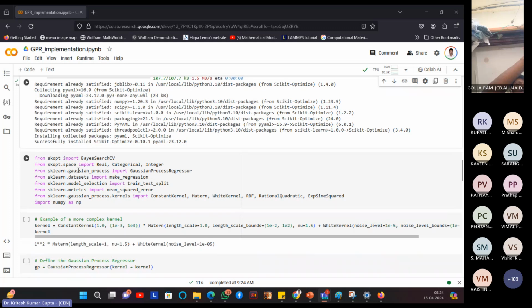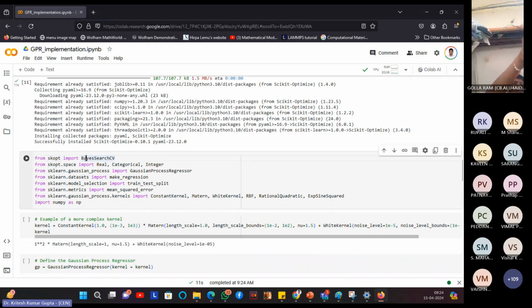Okay. Next, from scikit-optimize, we are importing BayesSearchCV. We are also importing Real, Categorical, and Integer. As you can recall, I told you that the hyperparameter space can be differentiated into real, categorical, and integer.